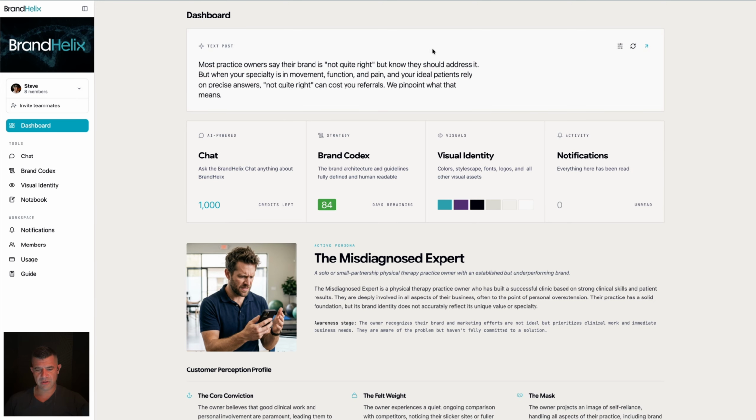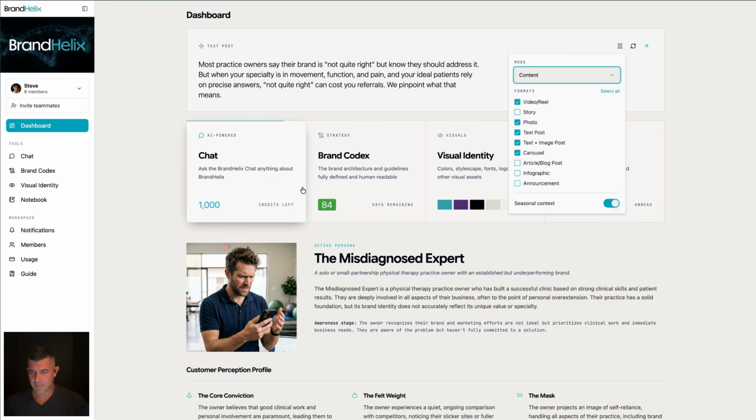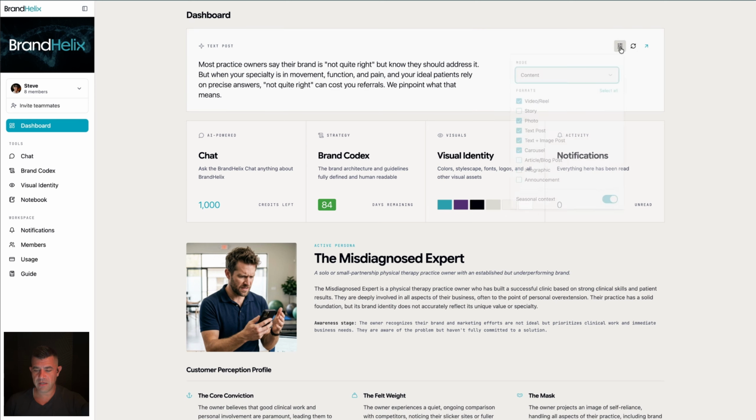The dashboard is really fun. So this is the newest thing that has been built into this. This is basically called the content idea generator. What it does is every single day it produces a new idea. And I can come up here and select, well, what kinds of ideas do I want? So I have selected carousels, text and image, text, photo, video. I would just like to see something in that category. And you could choose if you want it to be seasonal or not, which is kind of cool. And every time I hit refresh, it will create a new idea.